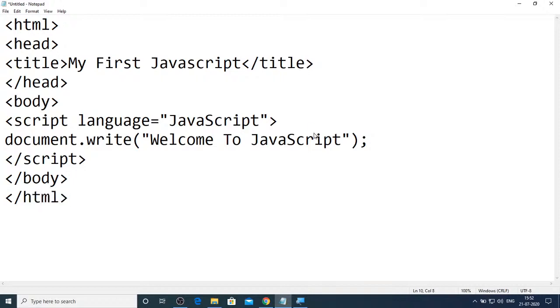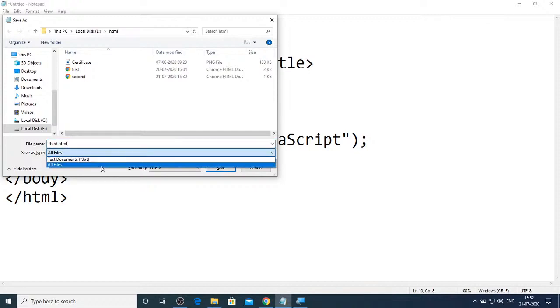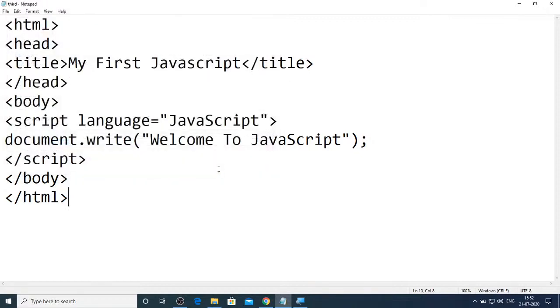So we are done. Let's save it, and let me name it third, because first and second are the two files which I have used. Always do remember, again I'm saying, when you are using Notepad, since you are creating a blank file, when you are saving, compulsorily change the type to all files, and then click on save.